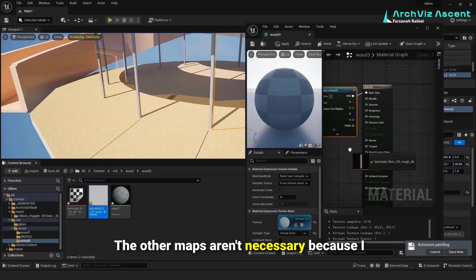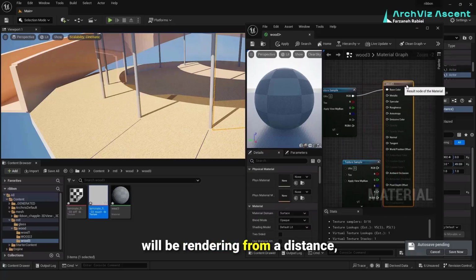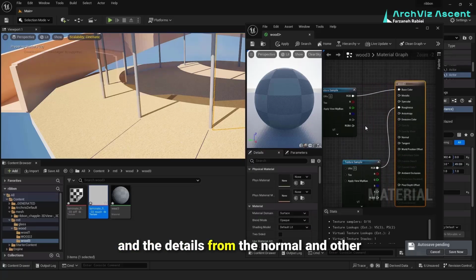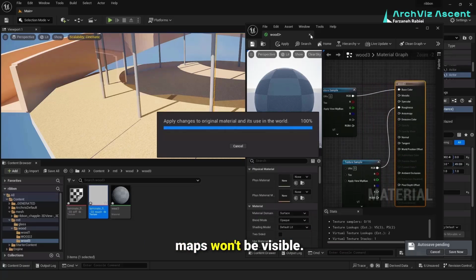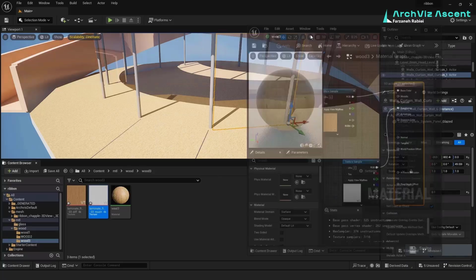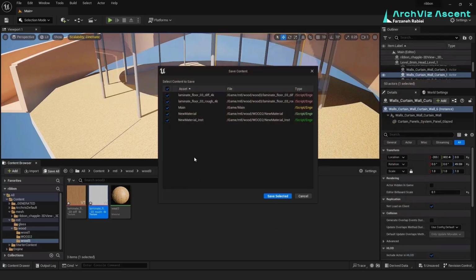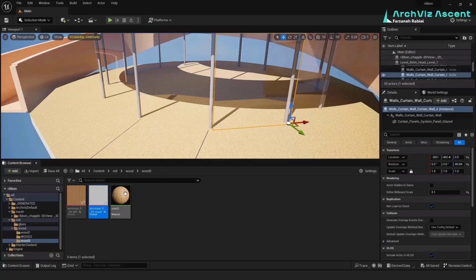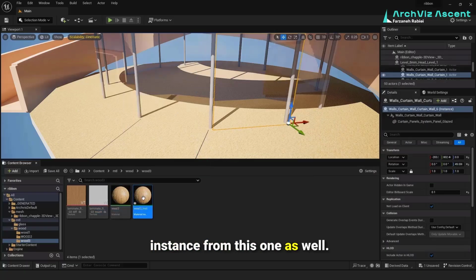The other maps aren't necessary because I will be rendering from a distance, and the details from the normal and other maps won't be visible. I'll create a material instance from this one as well.